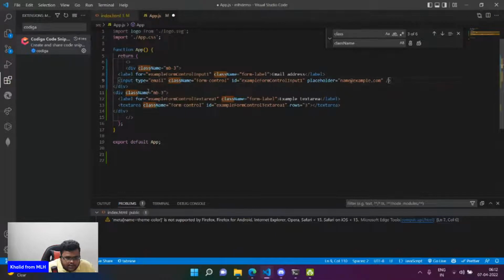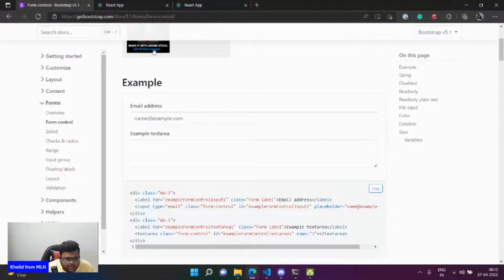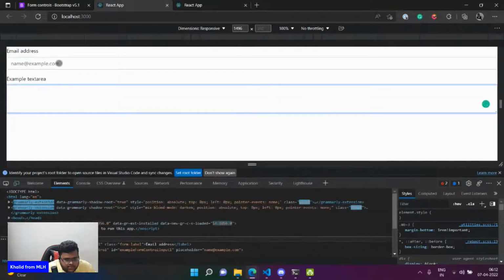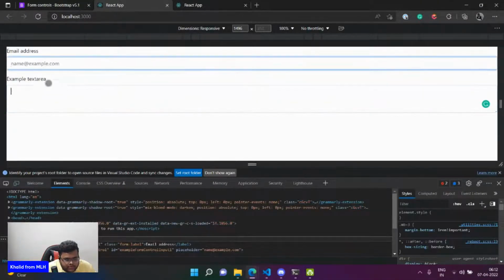Similarly, for other input tags, I guess we only have one input tag. Right. I guess it should be working now. Let us go and see it over the React application here. As you can see, we have two forms, two input tags. Most of them are working.